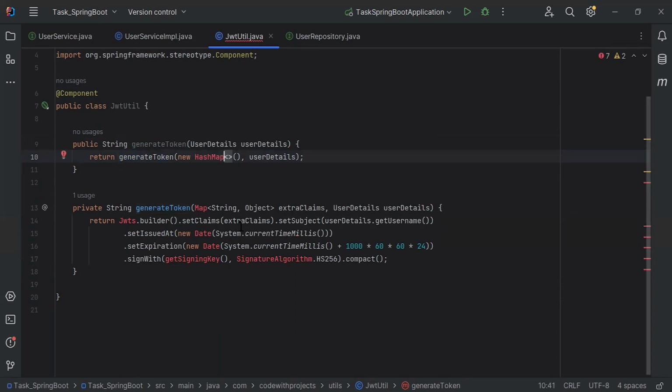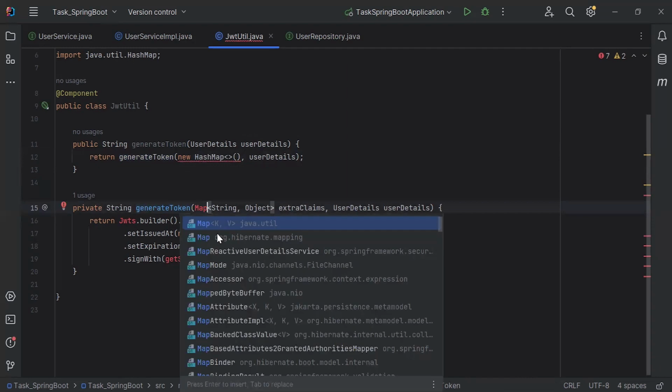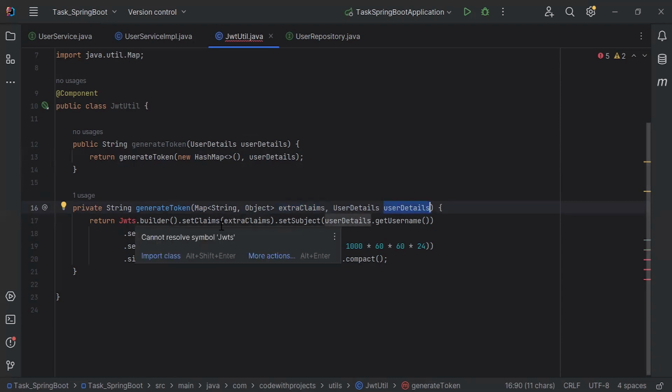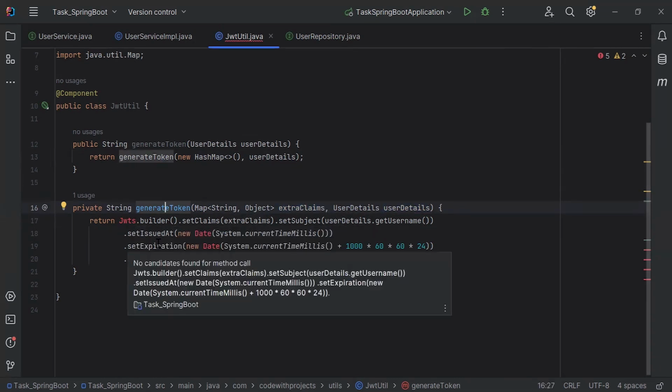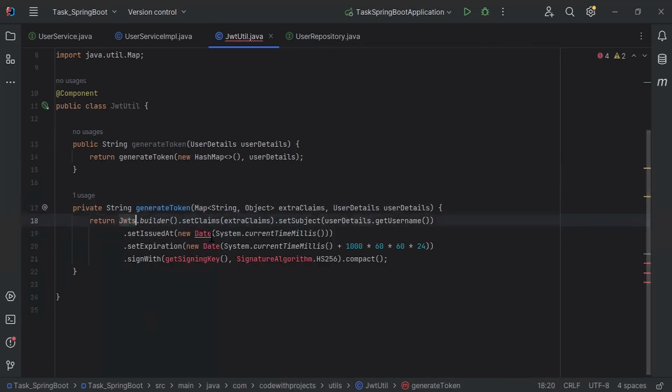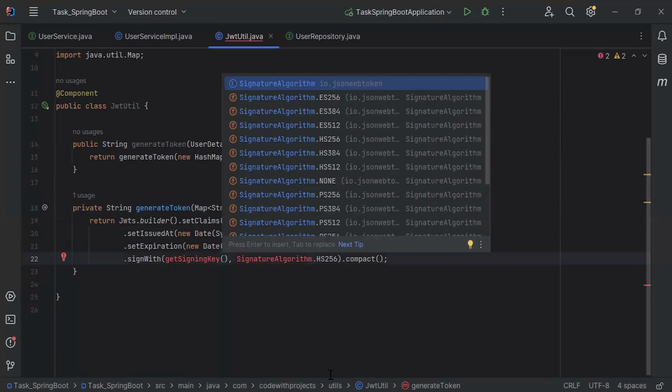Let me import this HashMap. And in the argument, we are passing the user details. This is the method that we are calling in the return. So let me import the Map. In the argument, we are receiving the extra claims and the user details object, and we will return the token, date of issue, date of expiration, and the token. So let me import the JWTs. Import this from java.util and the algorithm.